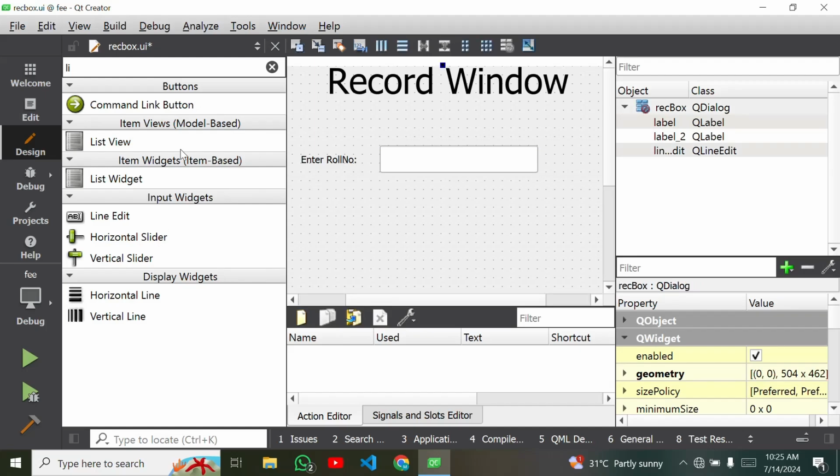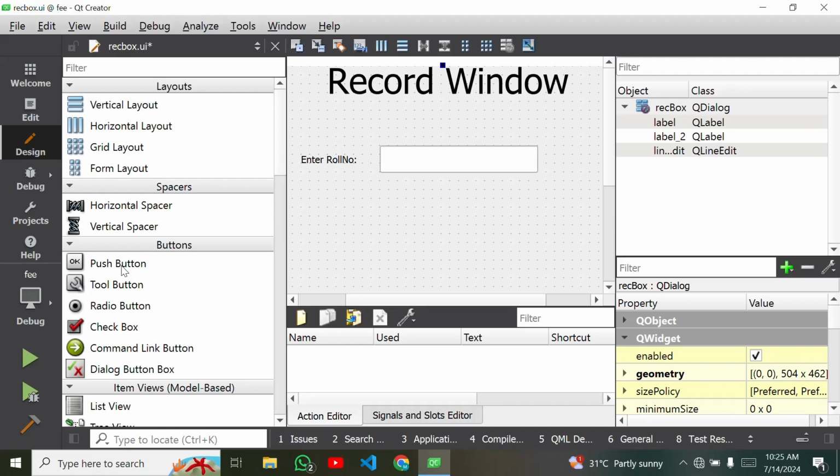Now I will use QPushButton. Okay, so this is the push button. I will drag it, and then I will drop it here. Okay, so I will change the text value. Here I can give any value, Record. Okay, you can use any other value.